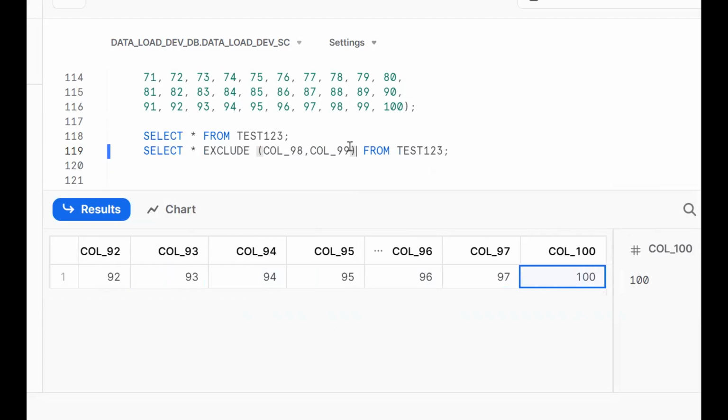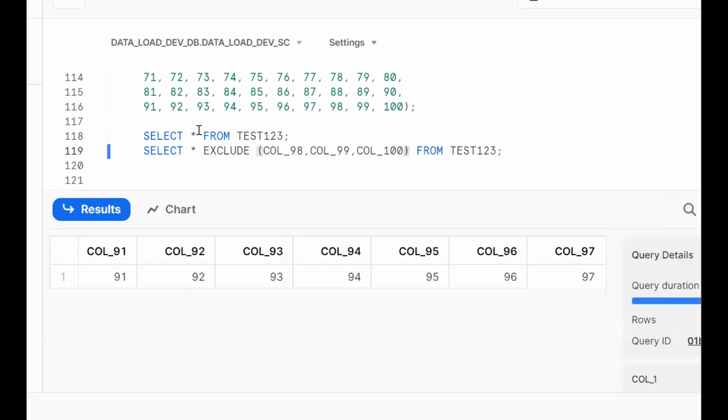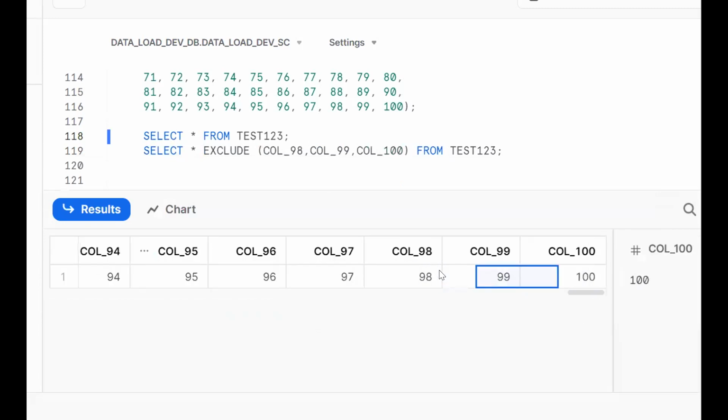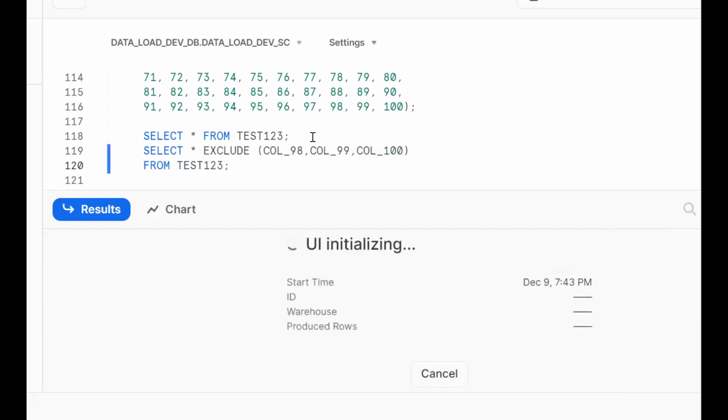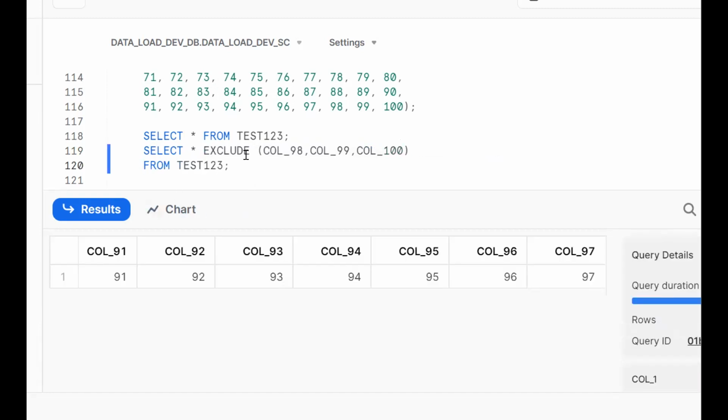Suppose I also don't want column 100. One more time, it is projecting all the 100 columns, up to 97, 98, 99. But out of all the columns, I don't want these three columns: 98, 99, 100. So we again use the EXCLUDE keyword for those columns. This is important: instead of selecting all the columns, we can exclude the columns which are not needed.